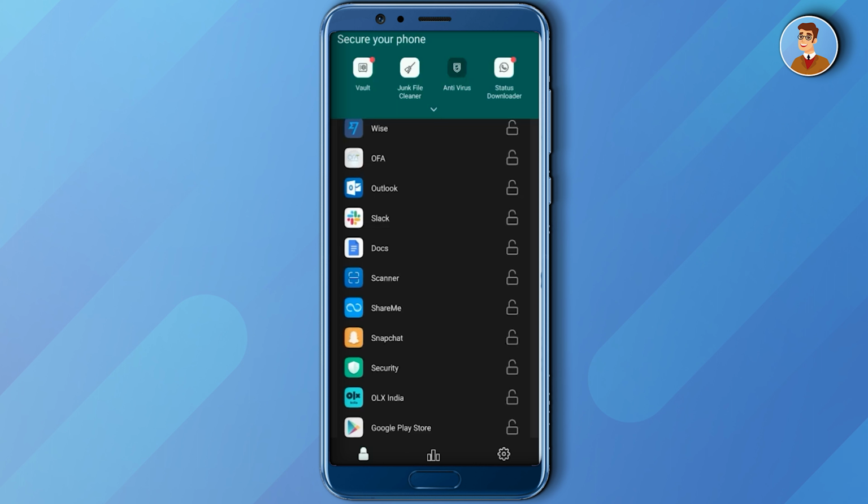In this application you have multiple features. You can hide your gallery photos, or you can hide your applications or messages, anything of that sort. In the matter of security, it has multiple types of passwords like passcode, password, patterns, fingerprint, and so on.